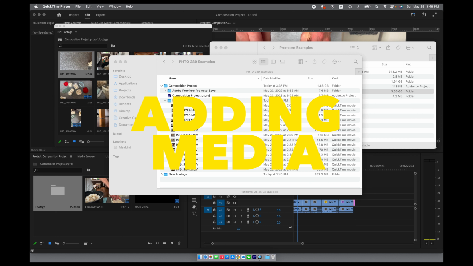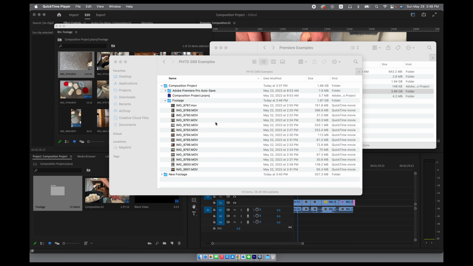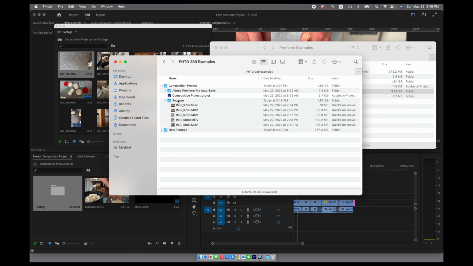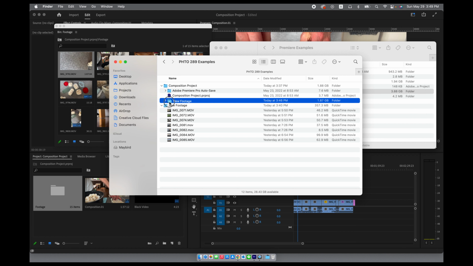Let's say you generated some new footage or some new sound files and you want to add them to your project. So here I have my initial batch of imported footage in my footage folder, but I recorded some new clips and I want to add that to my project. I would highly suggest staying super organized. I've got a folder called new footage. I could just drag that into my footage folder.